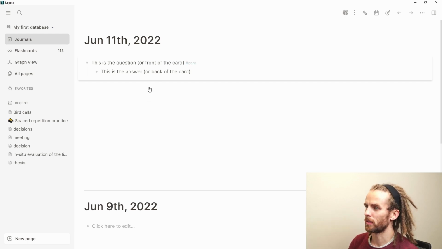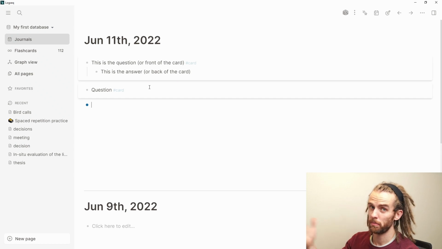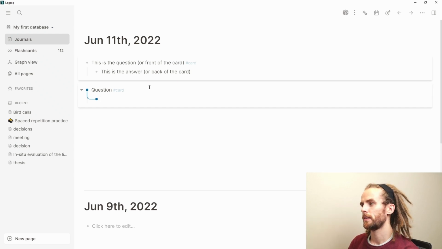If you're new to Logseq, there are a lot of videos that look into this, but let's quickly have a look here. So there's the question, and let's say card. There we go. And then I enter, but now if I tab, so I indent underneath there, it gives me the option to enter the answer.